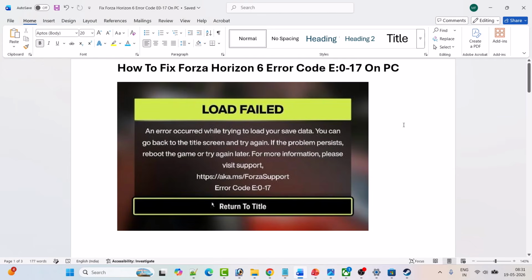So I hope by following these fixes, you can easily solve Forza Horizon 6 error code E0-17 on PC. So that's all for this video.